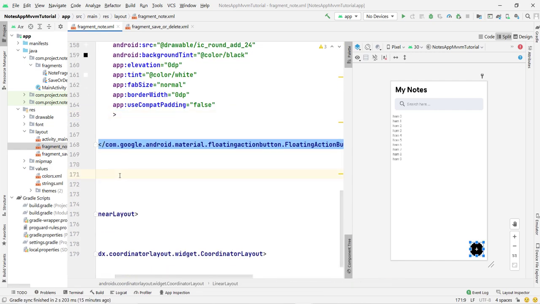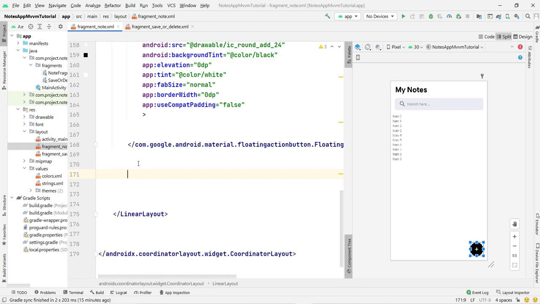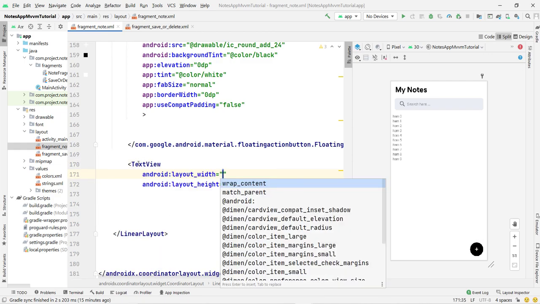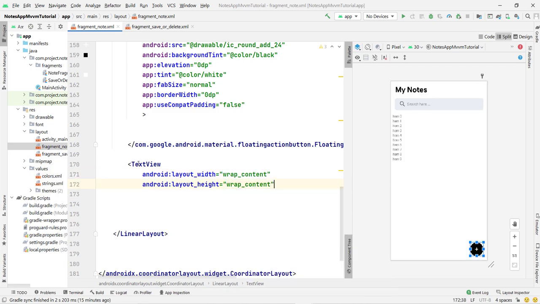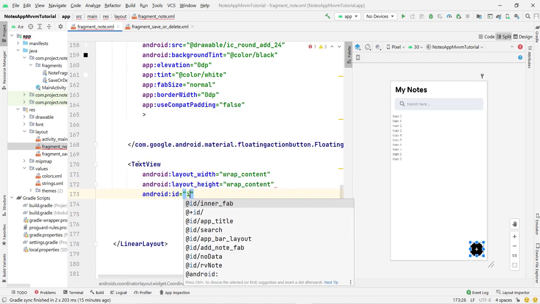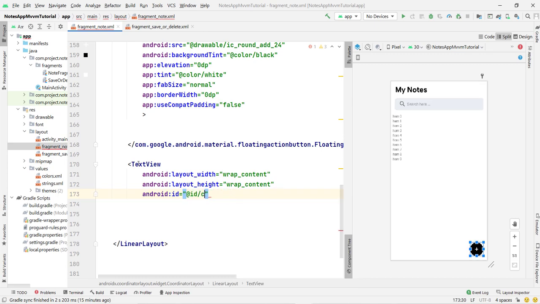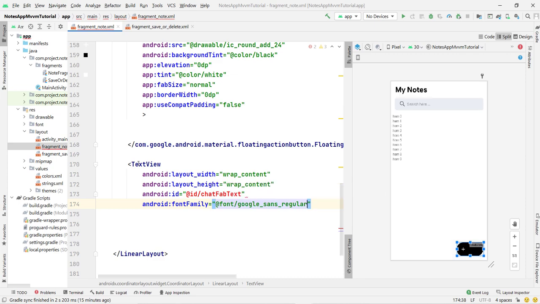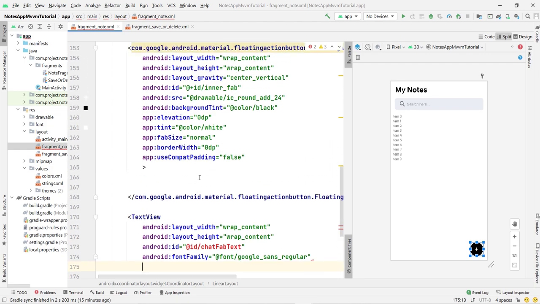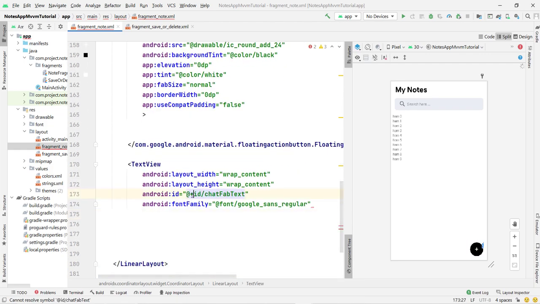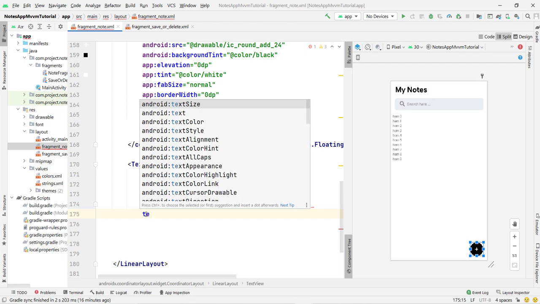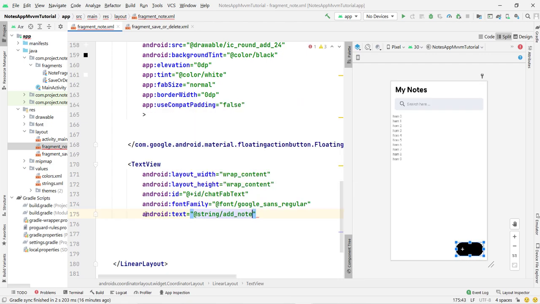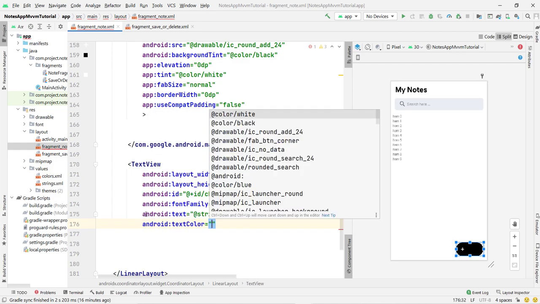Now inside this linear layout, take a text view. So first of all, I will show you. Inside this linear layout, take a text view. Set the layout width to wrap content, and the id of this is chat fab text. You can give anything. Then after this, font family sans regular. Then first of all, the id is showing an error, so you have to add a plus here. Then add a text here, text, add note. Then we have text color white.